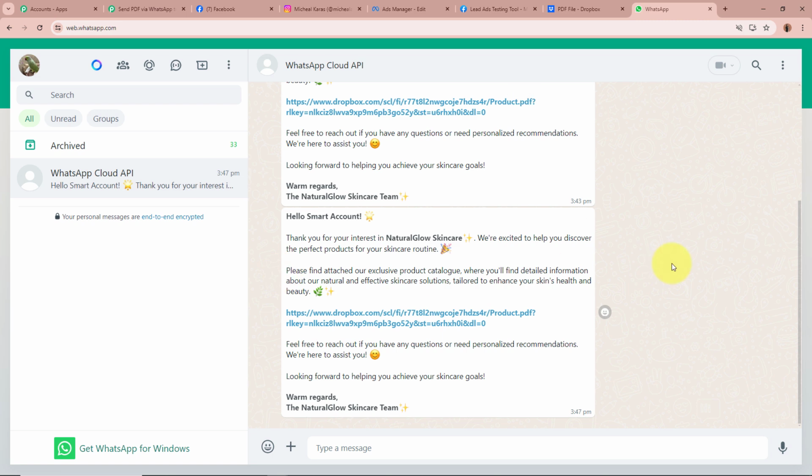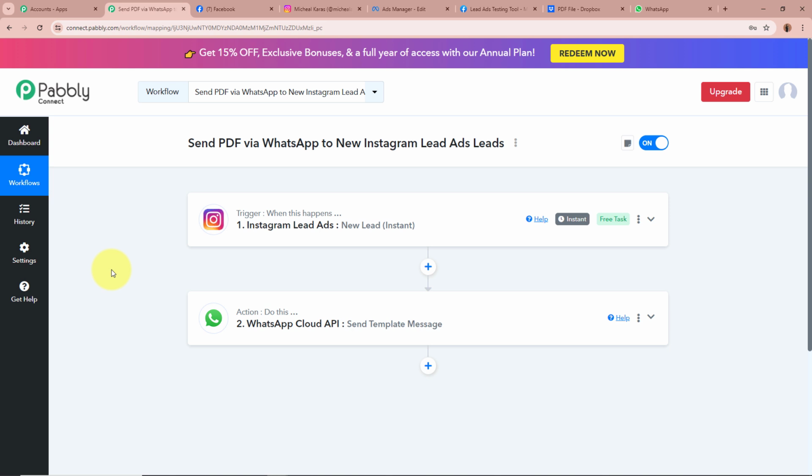So this means that we simply created an automation between Instagram Lead Ads and WhatsApp with the help of Pabbly Connect. So to sum up what we have done: I am an owner of a business and I promote my business with the help of Instagram Lead Ads. My objective is that as soon as a new lead is generated using Instagram Lead Ads, a WhatsApp message should automatically be forwarded to the lead with the attachment of a PDF file. And for that, we have created an automation between Instagram Lead Ads and WhatsApp with the help of Pabbly Connect, and this is how you create this amazing automation.